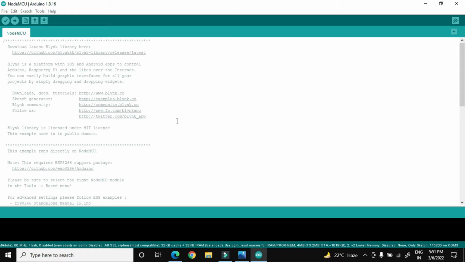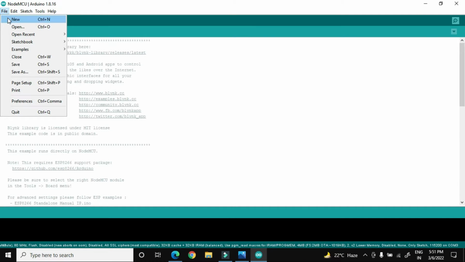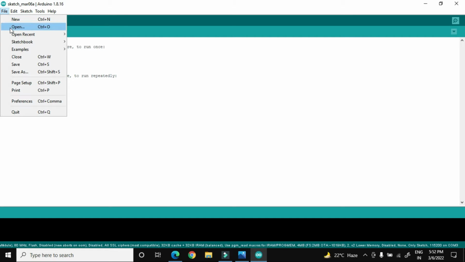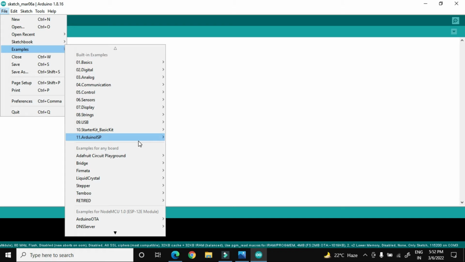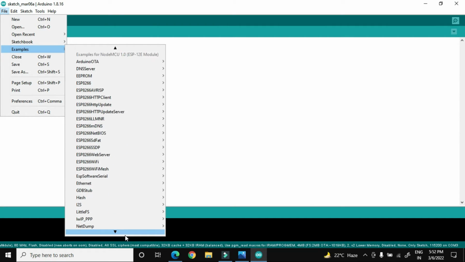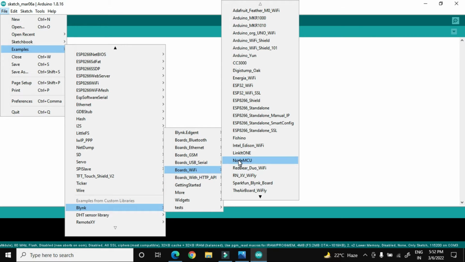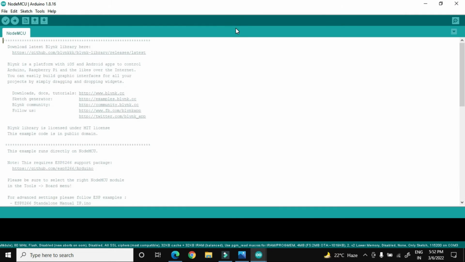In this, you have to go to new file. I just close this. Connect your Node MCU. Right now I just connect my Node MCU with my PC. Over here in the examples, go to Blynk. Here is my Blynk application. Then go to board Wi-Fi. Over here you can select Node MCU. This is the code which will connect your mobile phone Blynk app with your Node MCU.